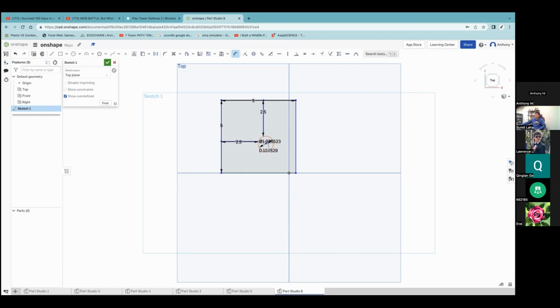Oh, press escape. Press escape. You're still in the tool. Yeah. Now you can click on the 2.5s and delete those real quick. Click, delete. And then the circle you can change. Remember, you can double click on the dimension to change it. So double click it and change it to 3 inches.